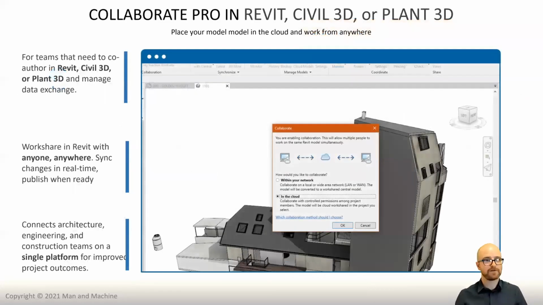And some of the benefits, some of the things that come with it, obviously you've got the ability to use this in Revit, Civil 3D, or Plant 3D. We're going to be looking at this predominantly inside of Revit, but it will work with Civil 3D or Plant 3D as well. Obviously, it allows you to access your model anywhere, so it's really useful for that. And it means that you've got a single platform, potentially for all of the teams that you're working with, not necessarily in your company, to be able to share information.